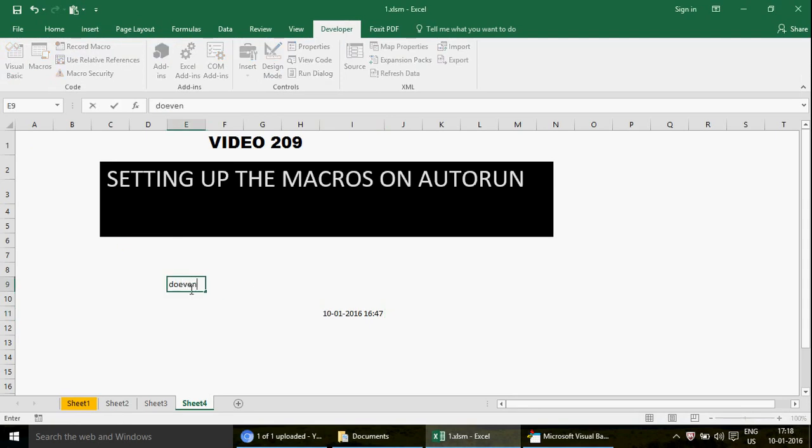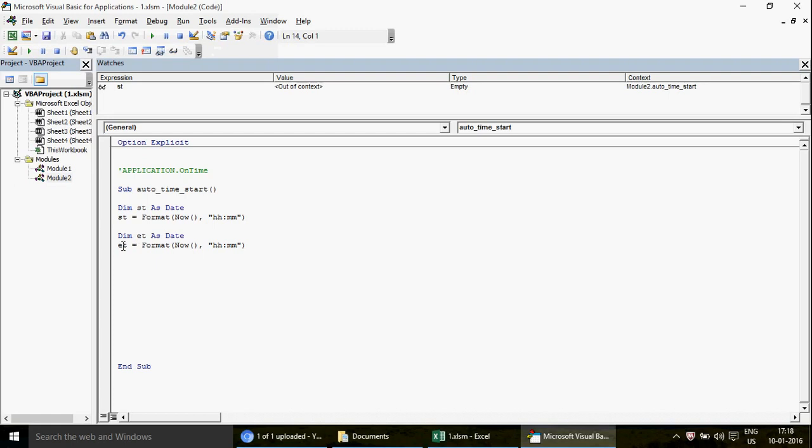Now why do we use it? So see, understand this now. I'm saying that till the time we have this ET, the end time is less than this start time, then keep running the loop. And the moment I have the start time greater than this end time, sorry, less than this end time, then it should immediately run some macros.